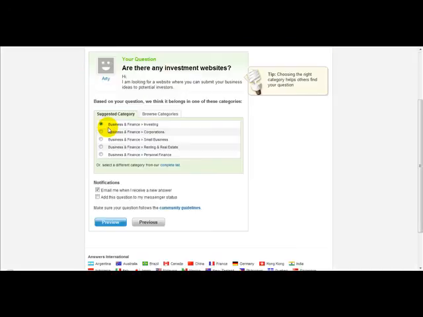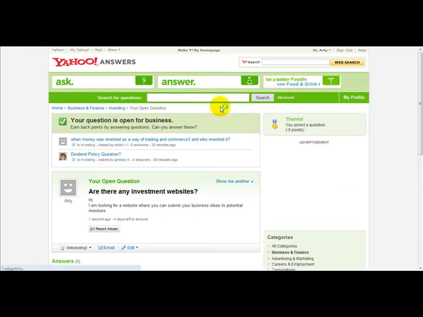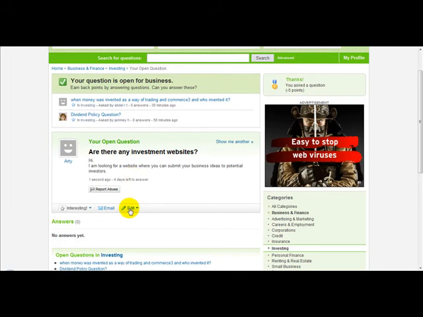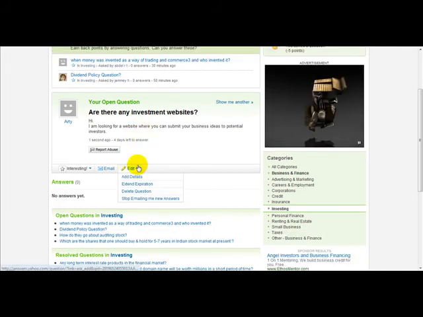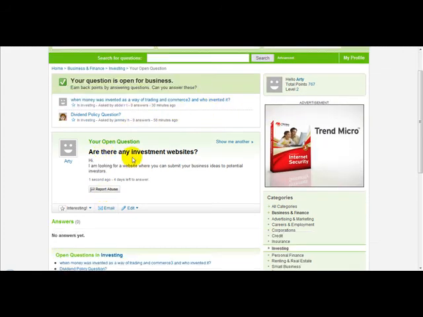Then you can simply select a category for this question. It's already suggested a category for us, which is the investment category, and I'm just going to click preview to see how my question will look, and then click submit. Your question goes live, and people will start answering after several minutes or within the next half an hour, depending on who is an expert in this category.